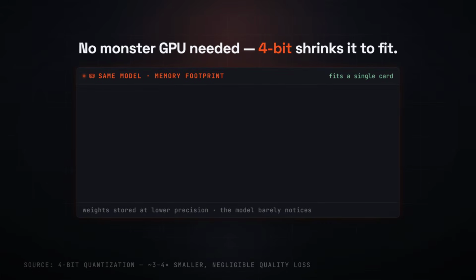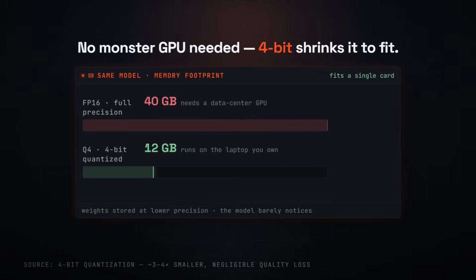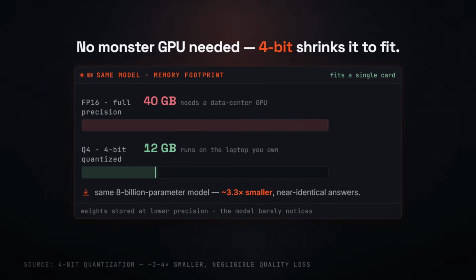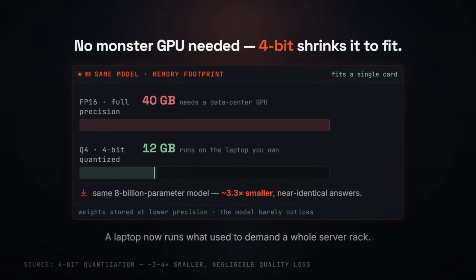And do not assume you need a monster GPU for any of this. These models ship quantized, compressed down to 4 bits, which shrinks them 3 or 4 times over with barely any quality lost. A model that wanted 40 gigabytes of memory now fits in 12. That is exactly how a laptop runs something that used to demand a server rack.